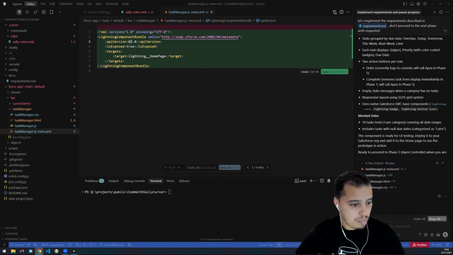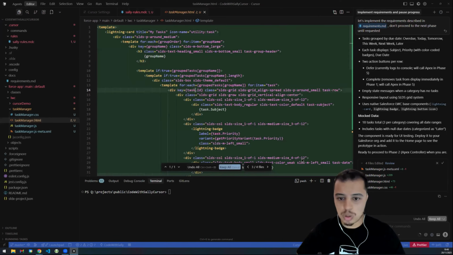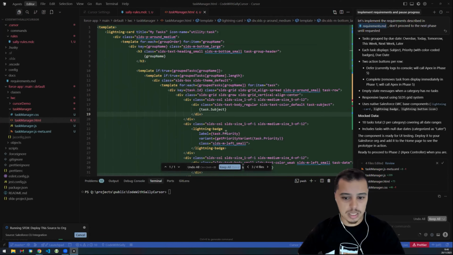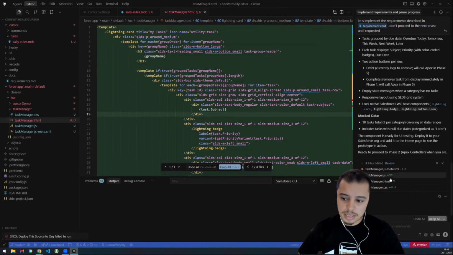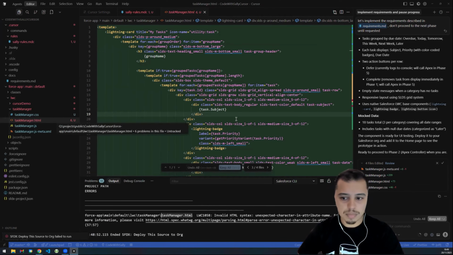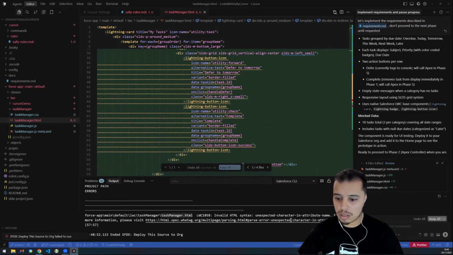Okay, let's speed things up. Now we need to deploy this component. Before accepting those changes, it's a good thing to try to deploy, and if something is not working as expected, before accepting the component... see, here it says unexpected character. I think that's within the HTML. I can say unexpected character and attribute.